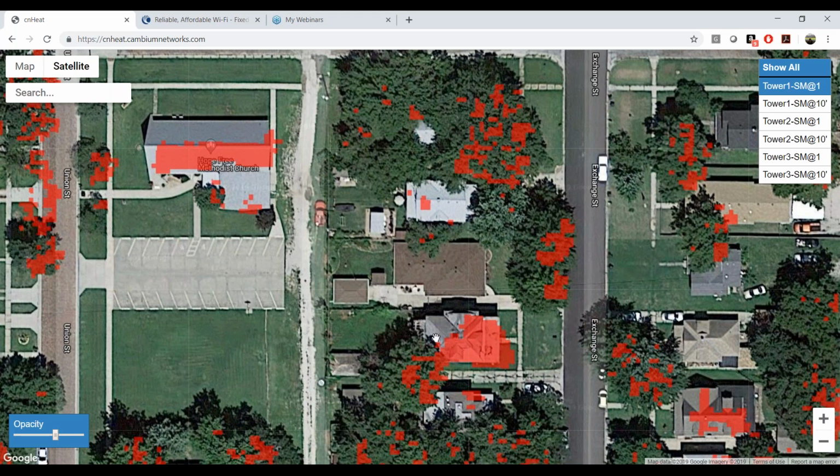House 3 has a view that actually cuts through the trees, and it has service over pretty much the whole house. So this customer calls, you would say, excellent, I can provide you service, and it would be an easy installation for your team. So it seems like all 3 houses would be similar in how you would do an install, but with cnHeat, you can know the secrets of what really is going to happen to your installer in advance before they actually go out there.